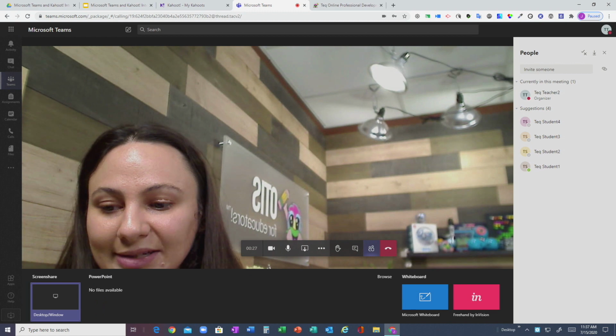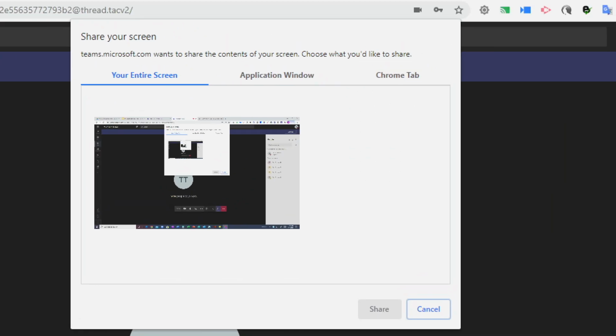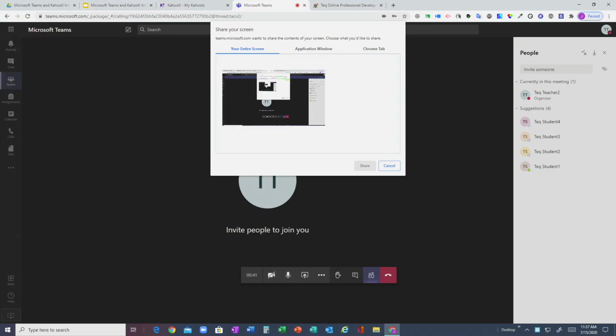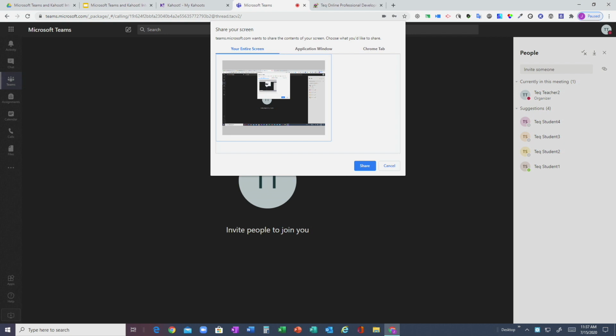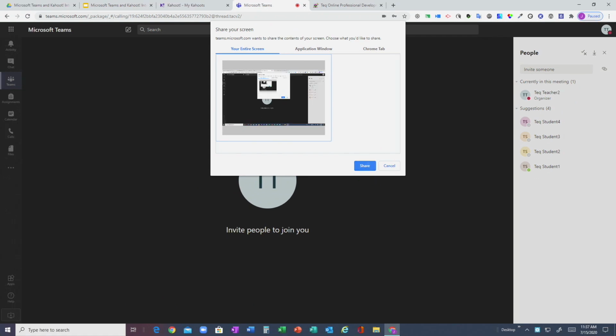I'm going to click my desktop window. I only have that open as well. From there, I still have to select yet again which part of my screen I want to share. Do I want to share the entire screen, just the window that I have open, or the Chrome tab specifically? So I'm just going to share my entire screen, but up to you. And then when I'm ready to go, click share.